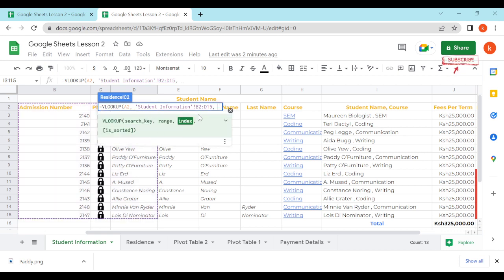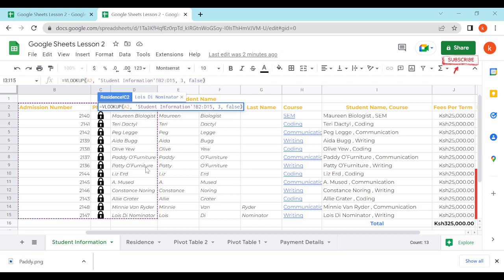And then out of this range, which is the column that we are returning, which is the column we're interested in? So we're interested in column 3. So admission number, photo, we are going to skip it. We're interested in column 3 information. Then there are two options. There's normally 1 or 2, or false or true. So when you choose true, Vlookup is going to look for information that is almost the one you're requesting. When you choose false, it's going to return what you want, the exact match. So stick to false for starters, and then click on enter.